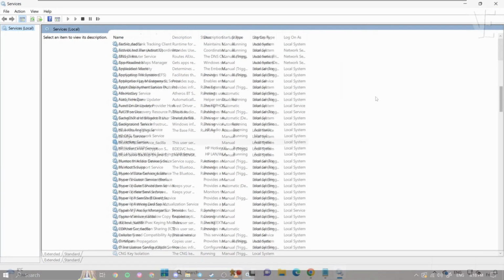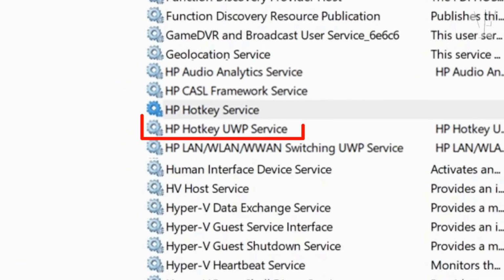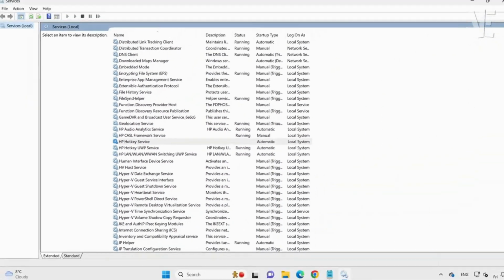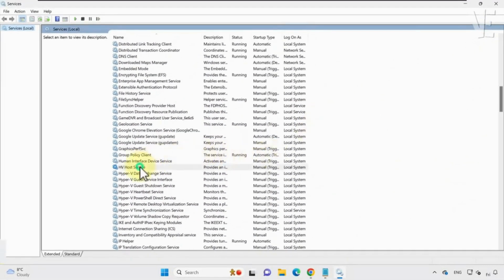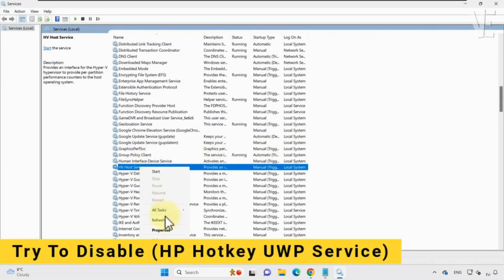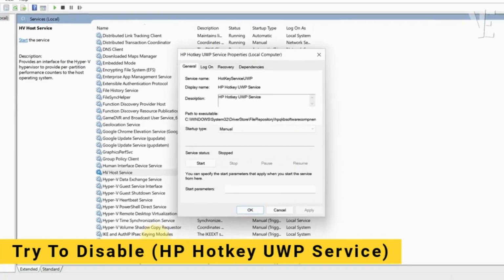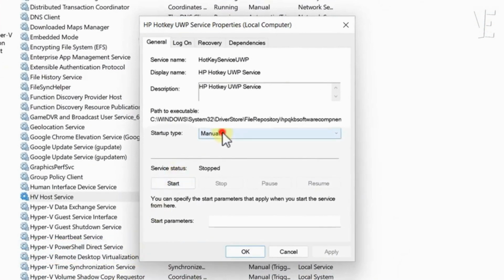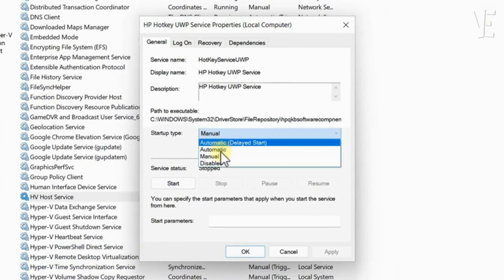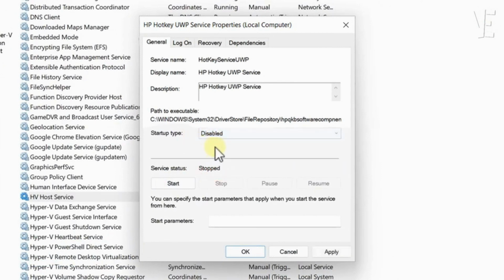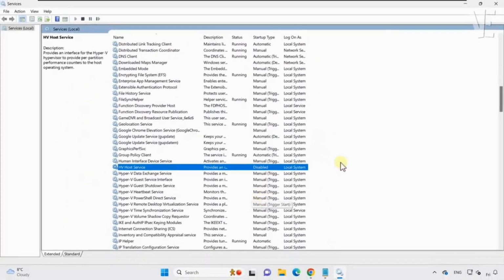In here, scroll through the list of services until you find HP Hotkey UWP service. Then just right-click on HP Hotkey UWP service and select Properties. In the Properties window, just locate the Startup type drop-down menu, and choose Disabled from the options available.